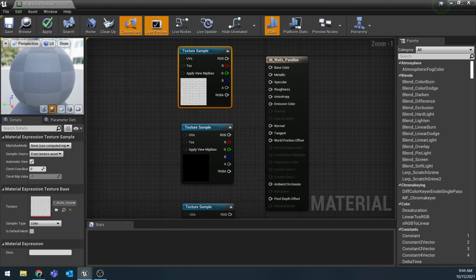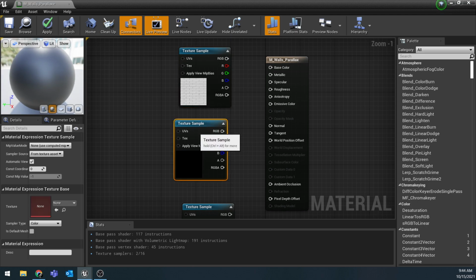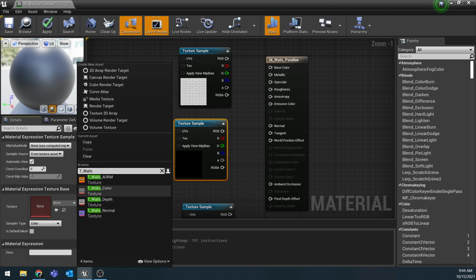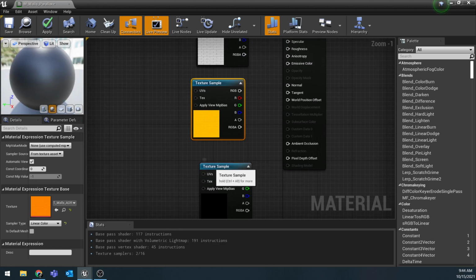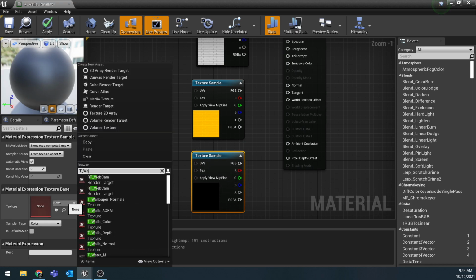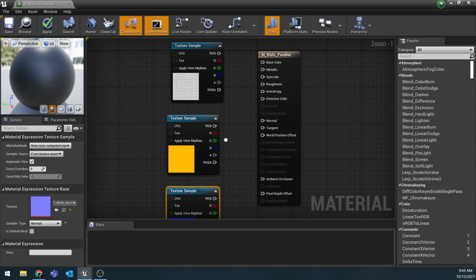It is a grayscale image, and that's fine. If you want to follow along with what the book does, it uses this one. And the second one is going to be T_walls, the AORM map, our texture. And this last one is going to be for our normal map, so that's T_walls, and find the normal. So we can hook this all up.